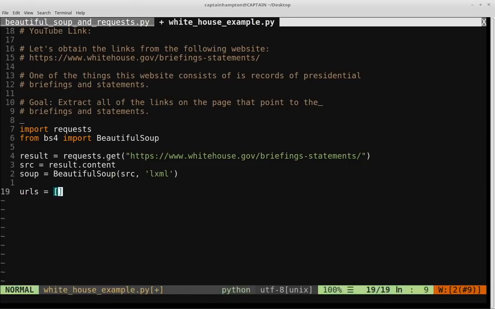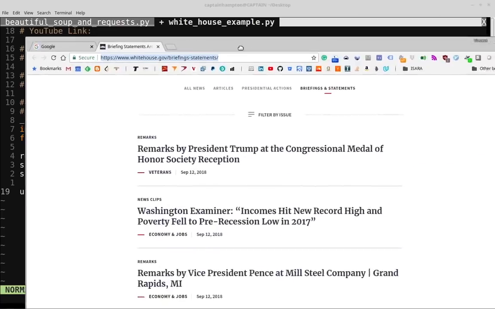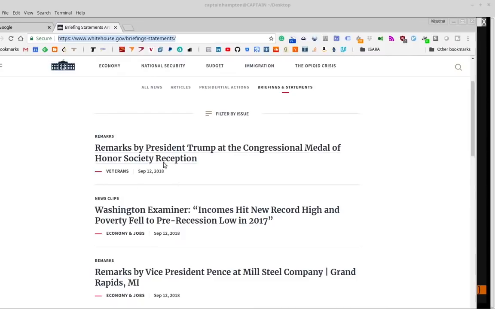This will just be the list that will populate with the links that we care about. And then what I want to do is loop through all of the links. So let's go back to the page here. We have a couple links. These are the links right here on the page. Let's just go ahead and inspect them.